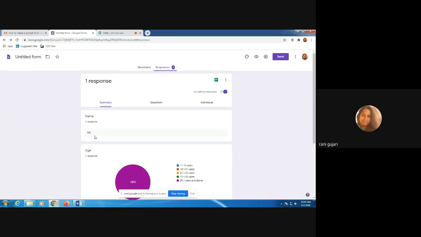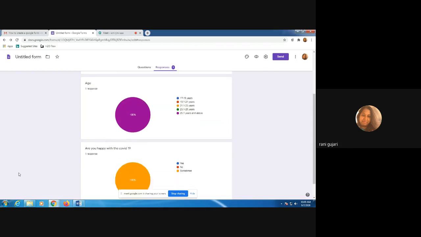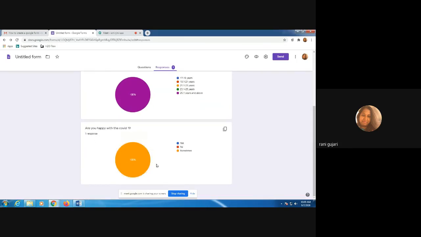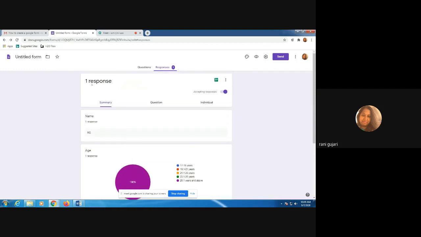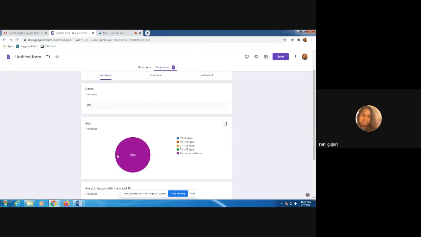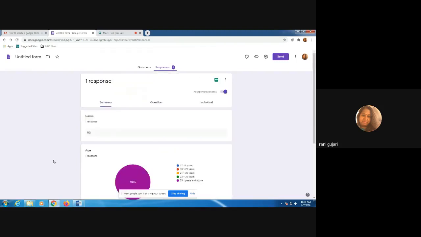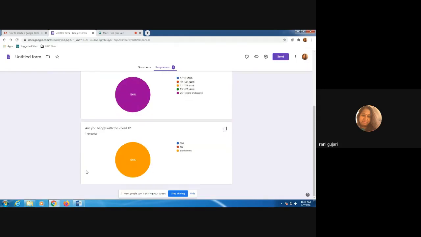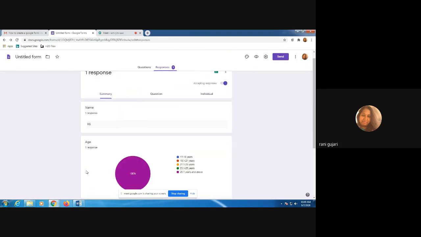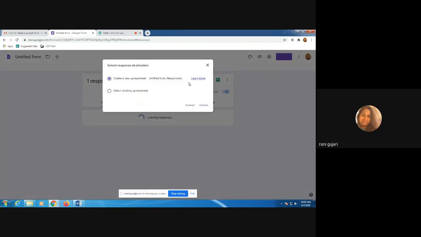See, my name is there and I have responded with my age. And for are you happy, I'm getting pie diagrams for all this. Similarly, if there are 100 responses, I'll be getting the pie diagram for all 100 people. Now, I want to download this Excel sheet. This is the pictorial representation, but I want an Excel sheet so that I can do some data analytics using it.